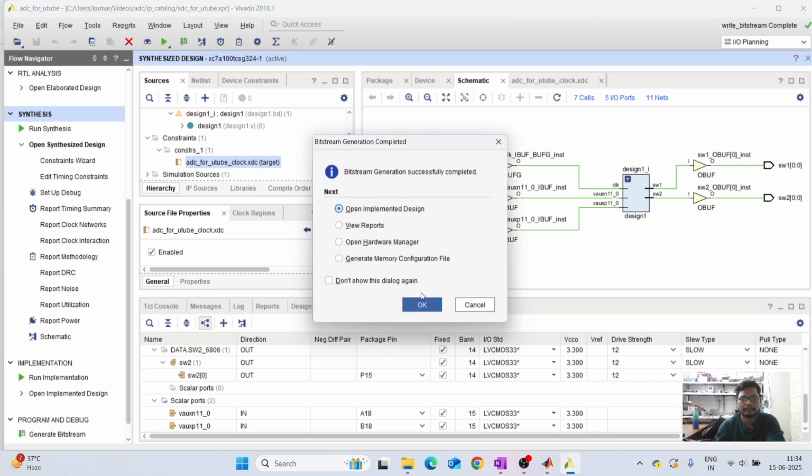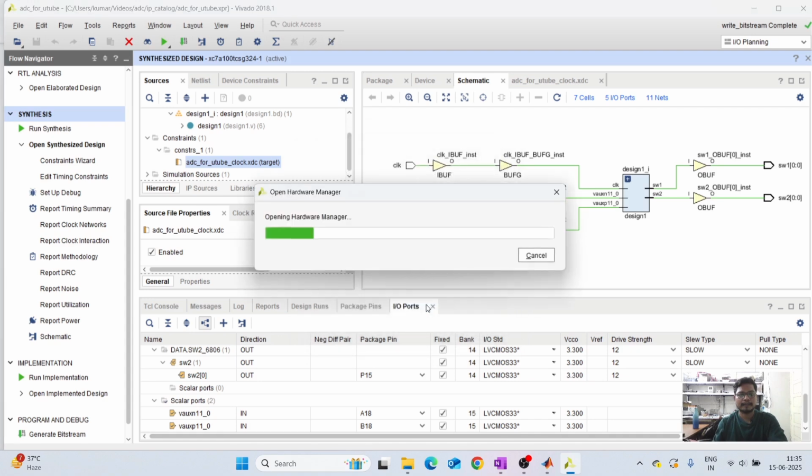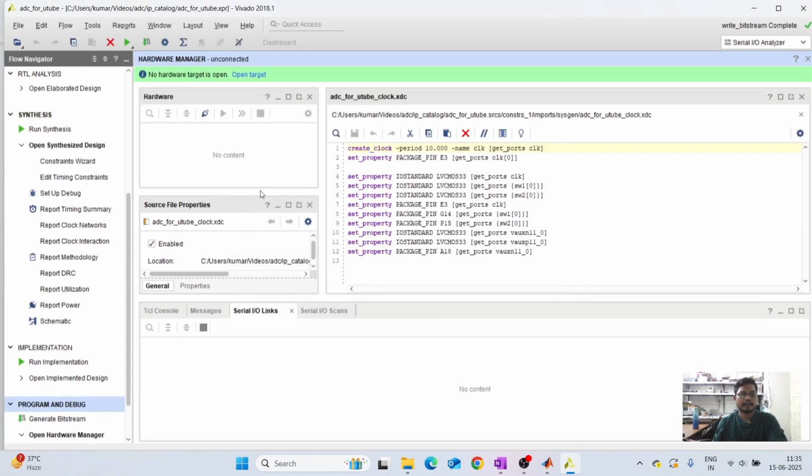Now our bitstream is generated. In the last step we have to open our hardware manager. In the final part we have to connect our FPGA, then click open project and program this code.